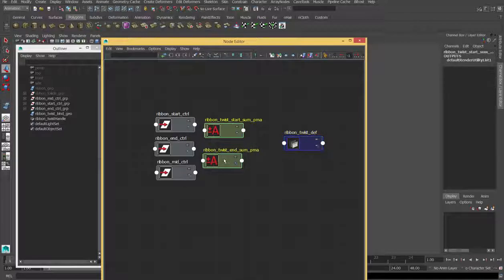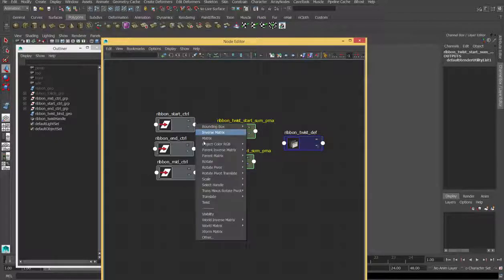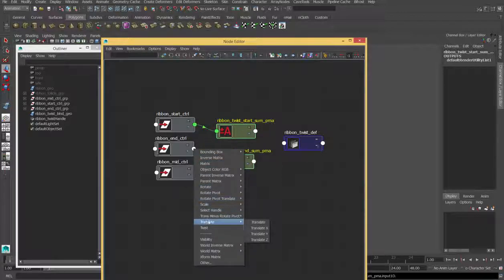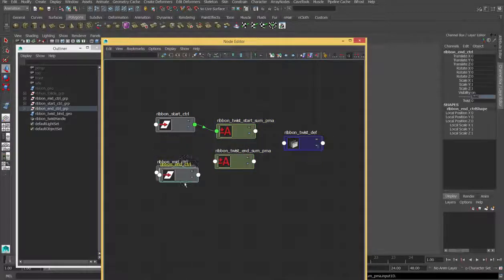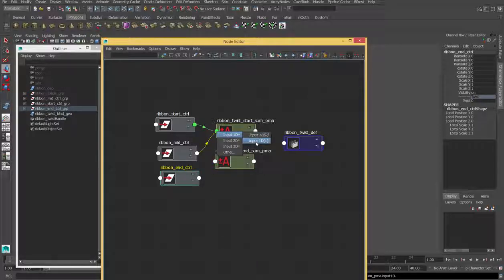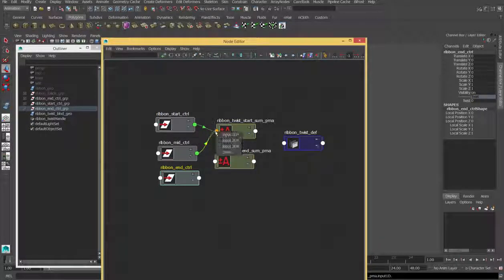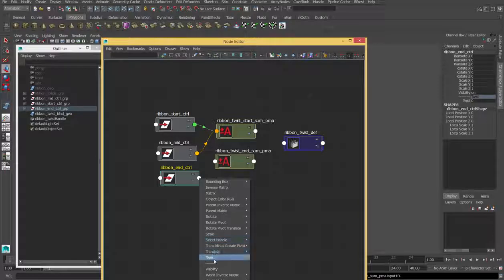So I'll start by connecting the twist from the start to the first input. And the roll should, yeah, I have the wrong node. The roll from the middle control should be connected to the second input, and the roll offset to the third input. And I'm just going to do the same with the end.